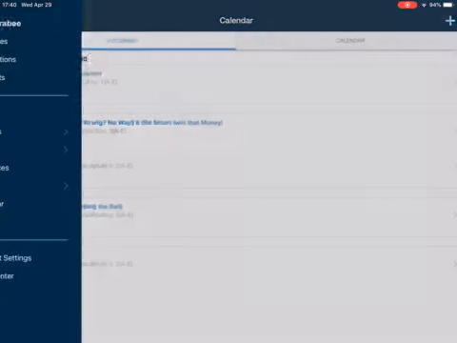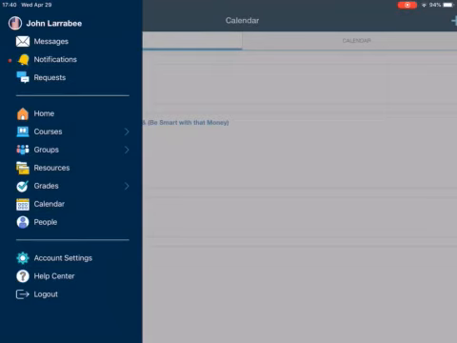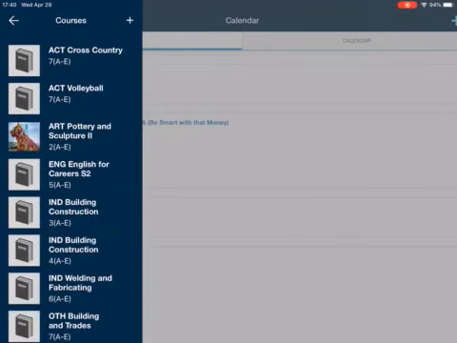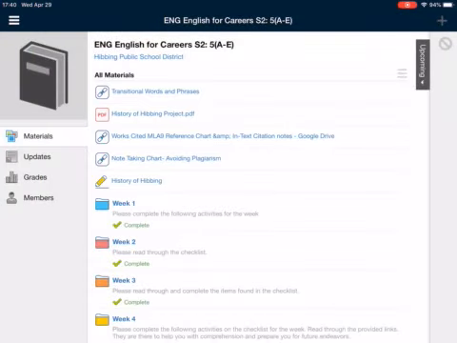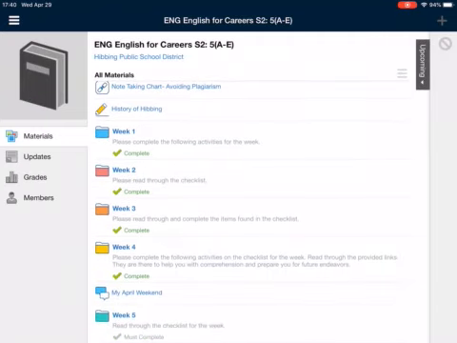So let's go back to that navigation bar and let's go into a course. So we're going to pick courses, and then you can see all of his courses listed in alphabetical order. Let's go check out his English. I'm going to show you two different ways that you might see things inside of Schoology. And this teacher has her stuff organized by weeks. So you can see here week 1 through week 5.